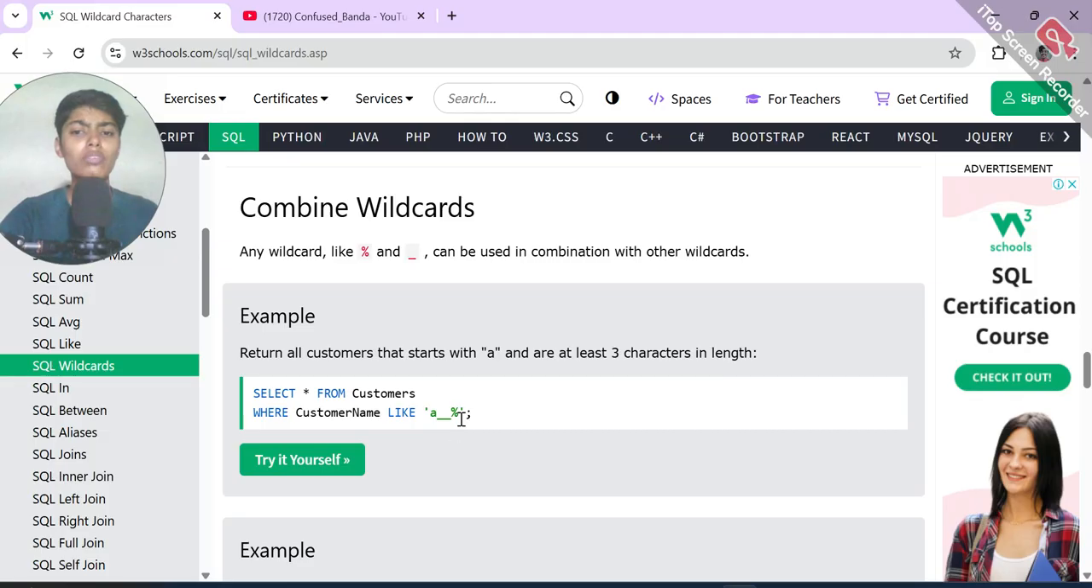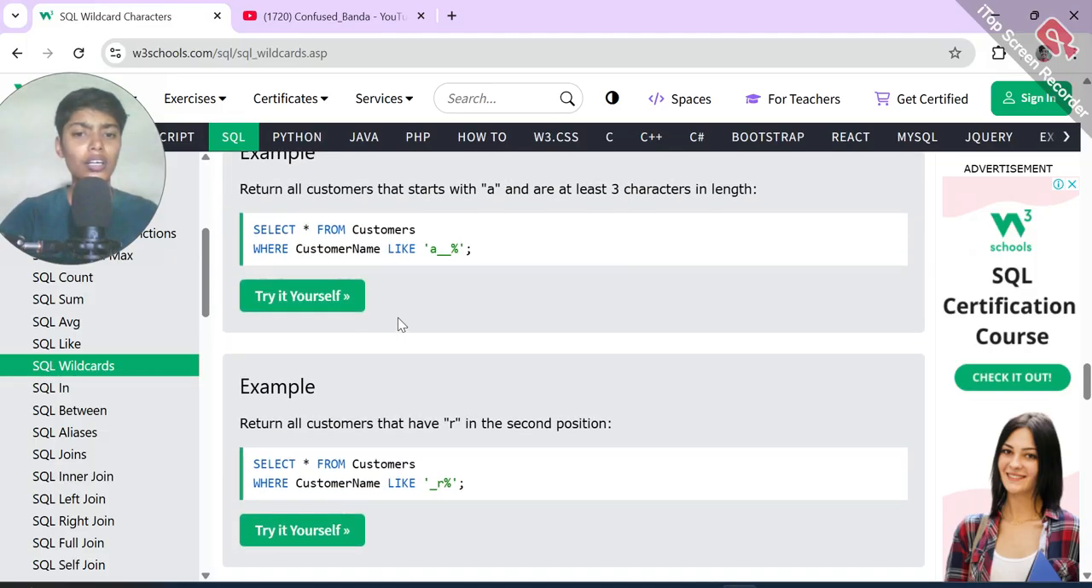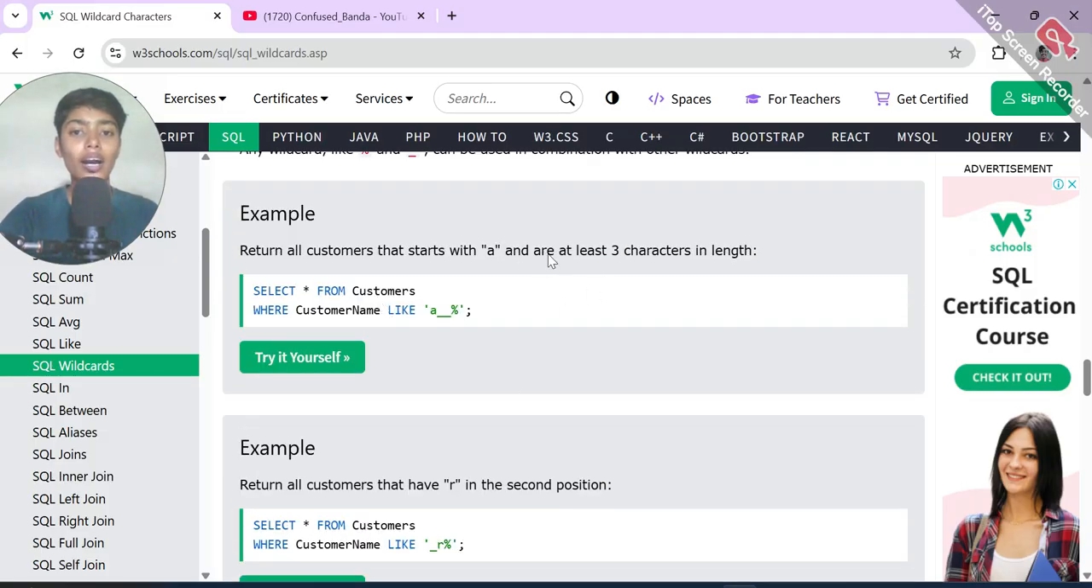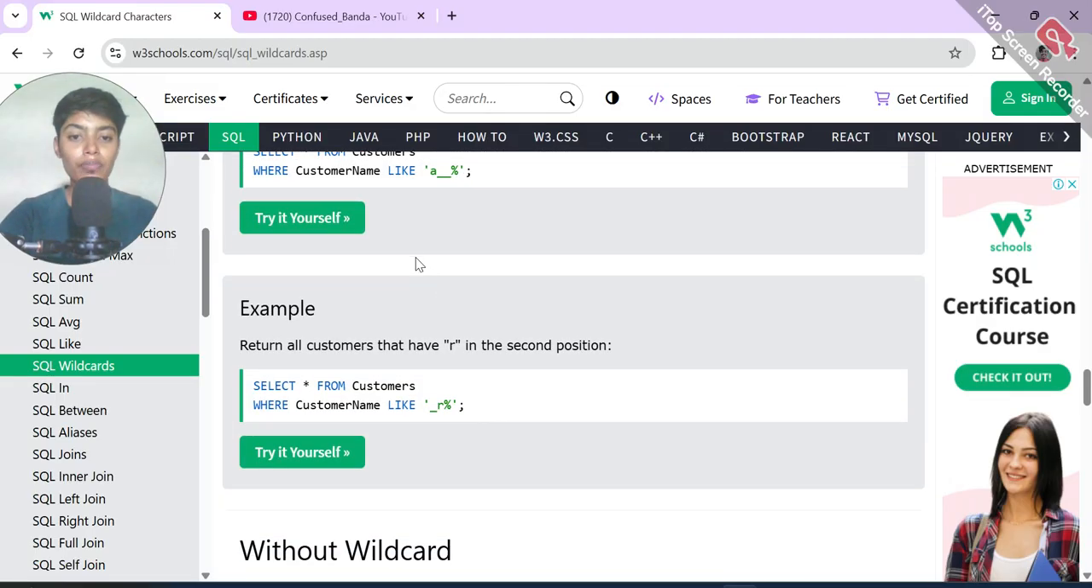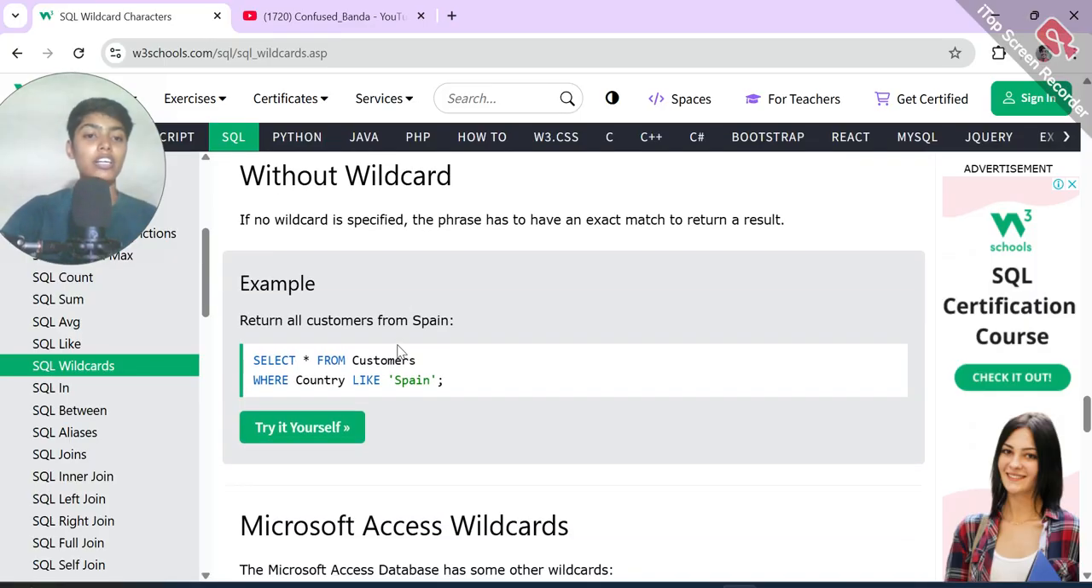Combined wildcard: what will happen if you use a combined wildcard? For example, A and R with at least 3 characters in the length, you can use that. If my name is Santoshi and I just want to fetch it by giving only the second position, A, then the underscore represents one character like S, then A, and then percent, so it can easily fetch.